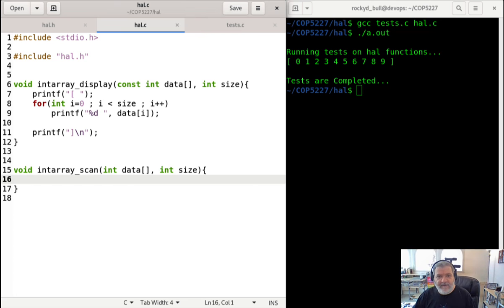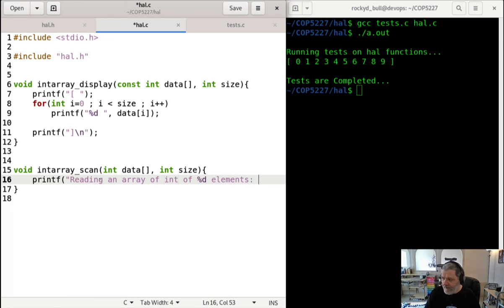So int array scan is going to be pretty much built on the same pattern, right? That's why we got rid of those first. They are very easy functions, and they are all going to fit in this first video without it being too long. So int array scan, same idea. I want to print out something like, for example, reading an array of int of size, whatever, of the elements, and I'm going to specify size here. So this is just like a little header.